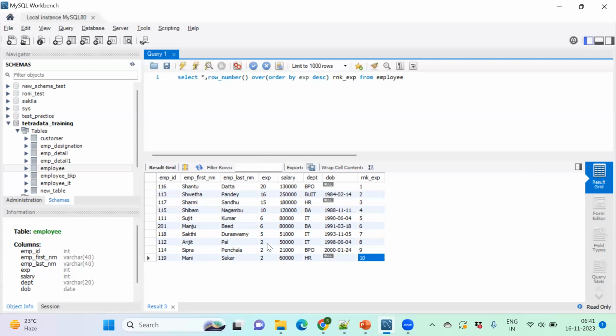So why are we doing this kind of thing? What is the difference in giving 8, 9 and 10? So row number has this limitation. Why is row number prioritizing like this? Row number will check if we have the same experience, then it will check which particular record was inserted into this employee table earlier.